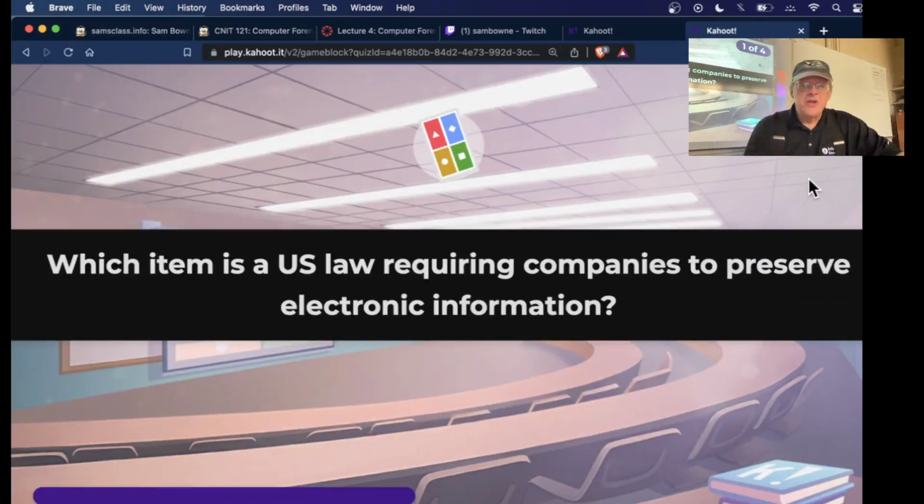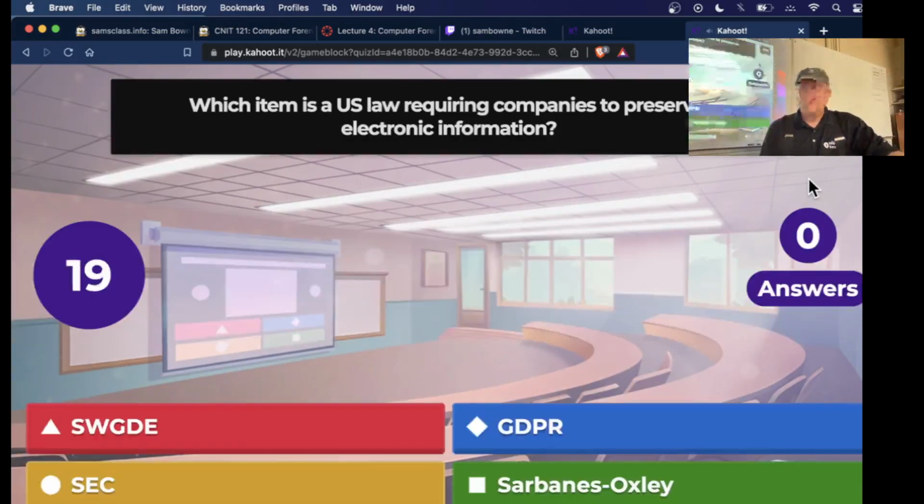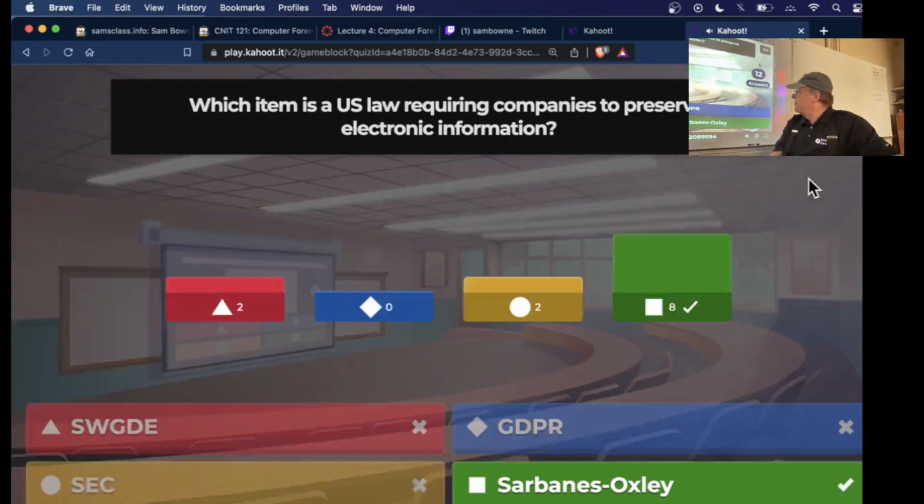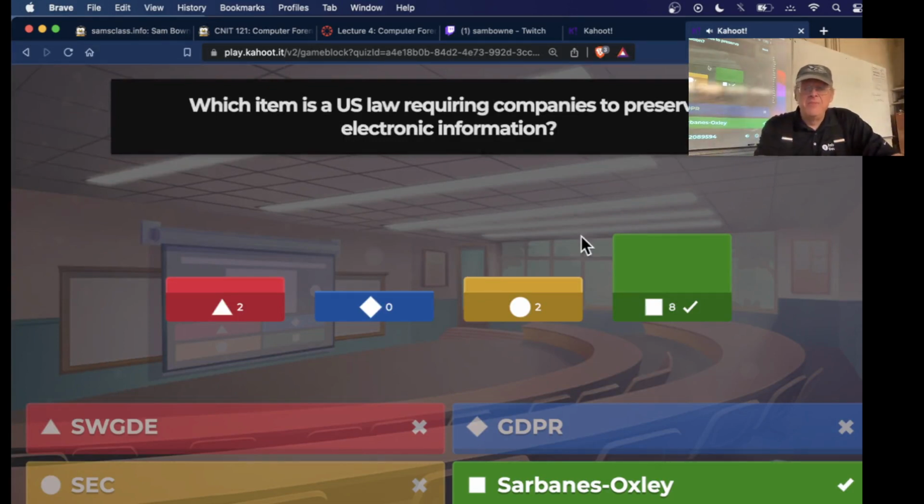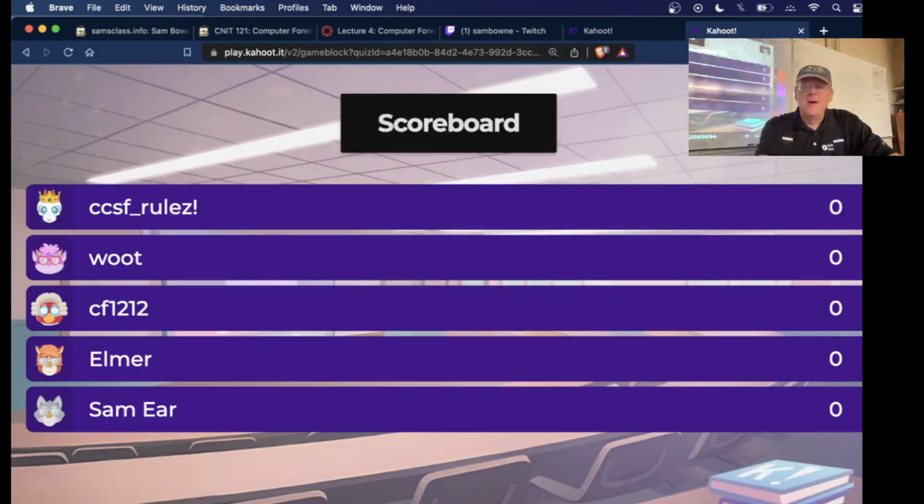Okay. So which U.S. law requires companies to preserve information? That's Sarbanes-Oxley. Good. GDPR is European law. And these, I think, the Securities and Exchange Commission handles things like Bitcoin and such, or at least they want to. And this, I think, is a forensic organization.